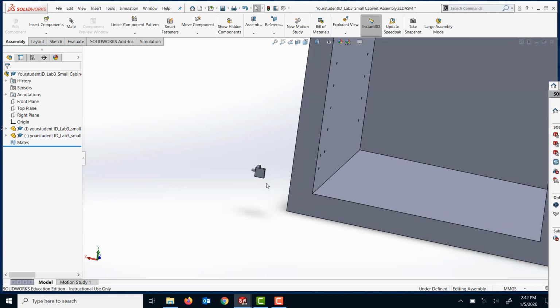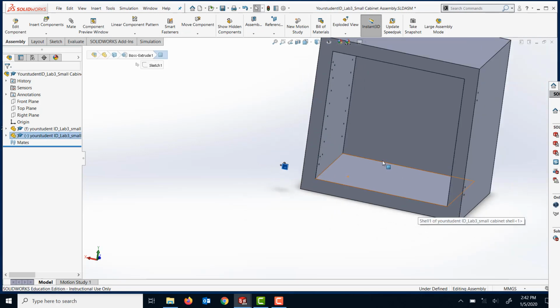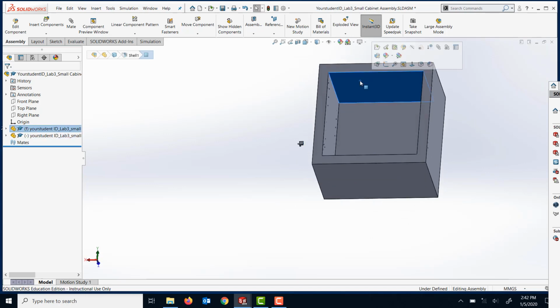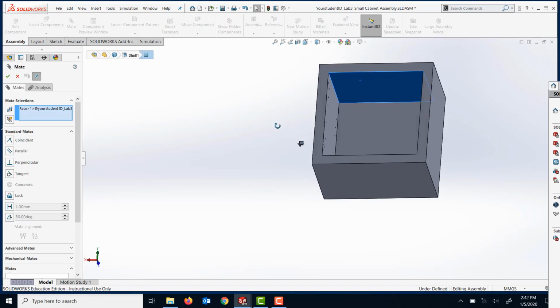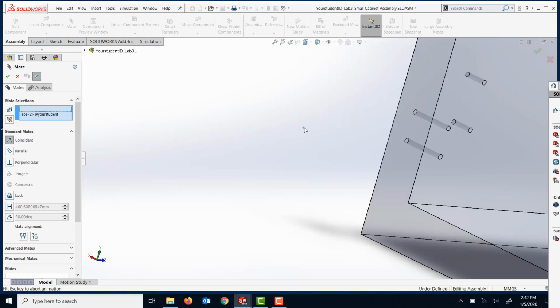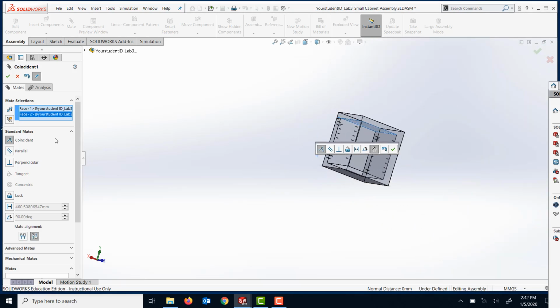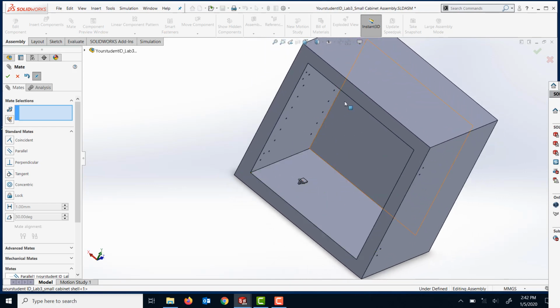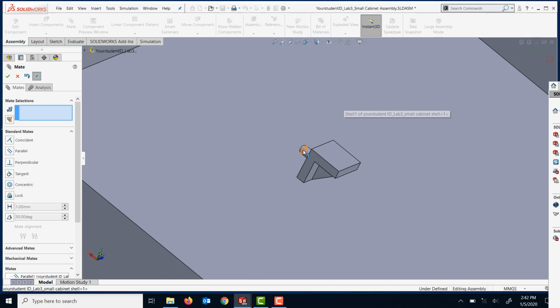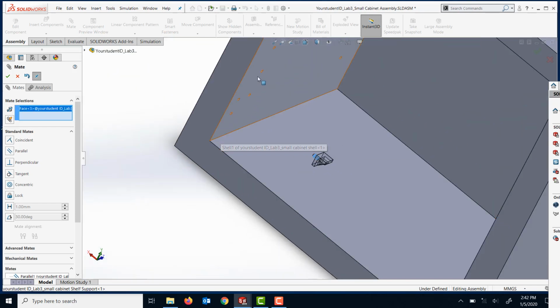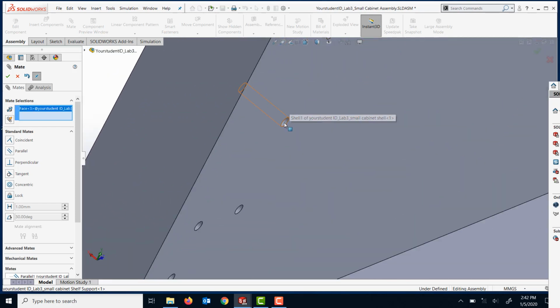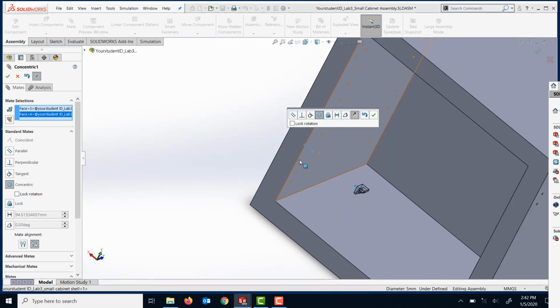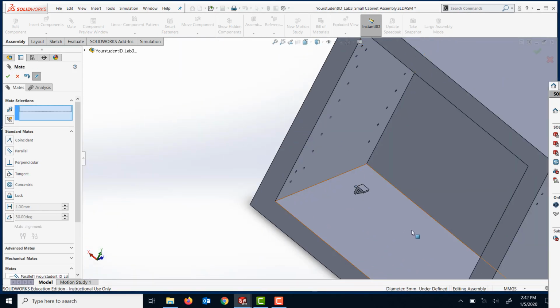So the first thing, what I'm gonna do is make this face and this top face parallel, by clicking on mate, and I'm gonna select this face. I'm gonna make them parallel, so this will maintain the parallel relationship between the two. And now I'm gonna select this cylindrical face, and I'm gonna select this hole in there, and I'm gonna make them concentric, so it's gonna line it up.